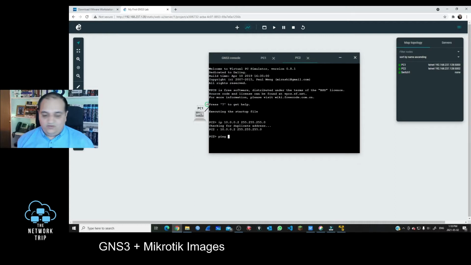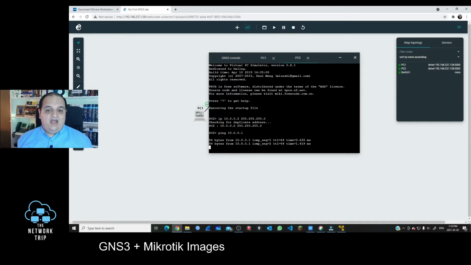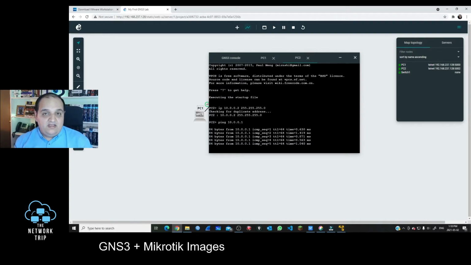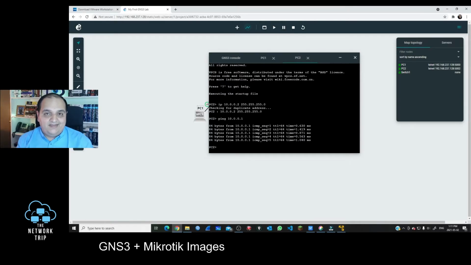So I will try to ping the PC number 1. And you can see that we have a reply from that device. That means that everything is working properly at this point. So we have VMware Workstation Player installed. We have the GNS3 server VM running on that hypervisor. And then we have some default nodes that we can add here in this topology.